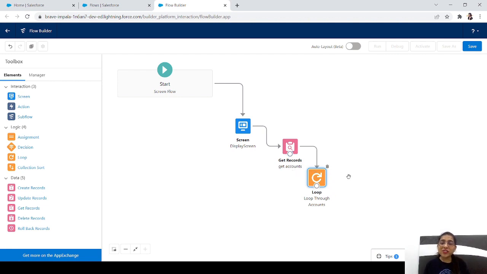Okay, so here most developers make the mistake of just looping through the accounts and adding the create record element in the loop. As you all know, we should not use DML operations inside a loop, so we will avoid that and we will not add create records here. Instead, we can save it in a variable. For example, if we have 10 records, we will save those 10 records in a collection variable and then we'll insert the collection variable using the create record.